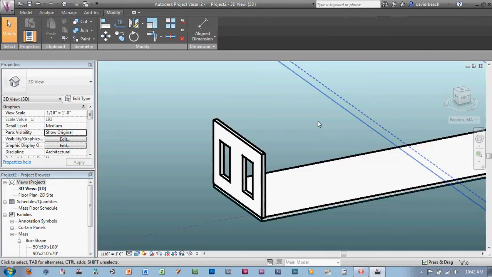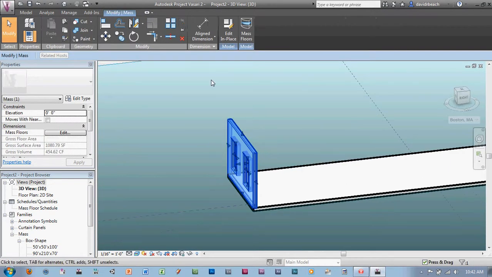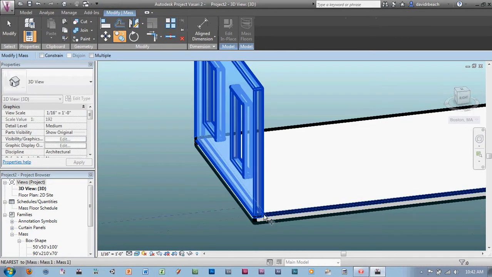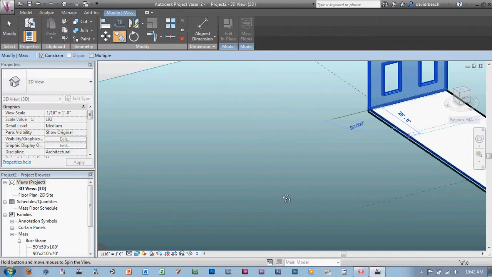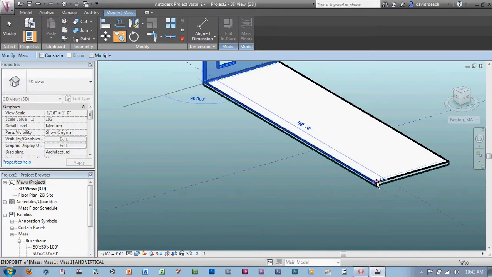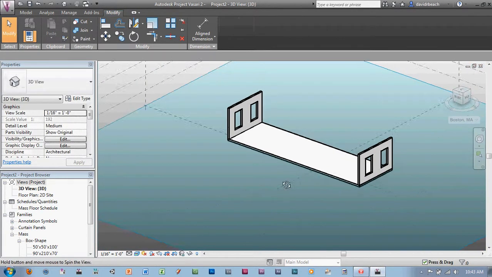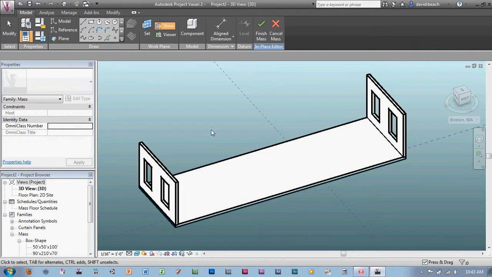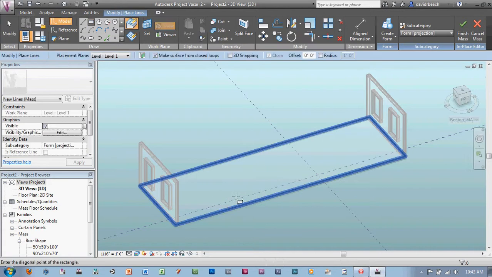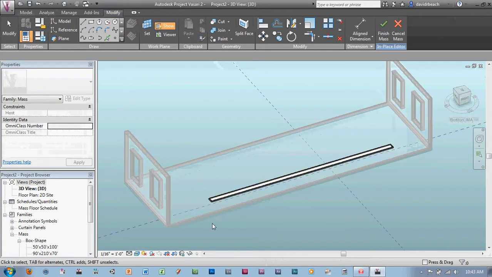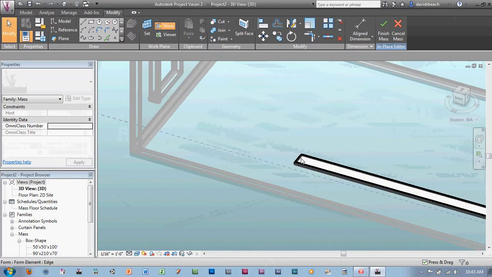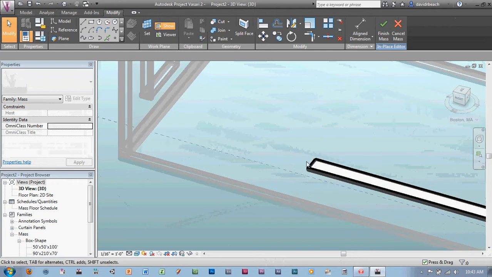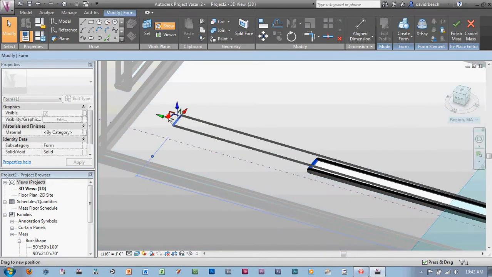So I'm going to go ahead and say Finish Mass. I'm going to select that, and copy this one to the other end, just like that. And now I need to build 2 side walls as well. So I'm going to go back to Model, Create Mass. I'm going to select my edges and move them into place.